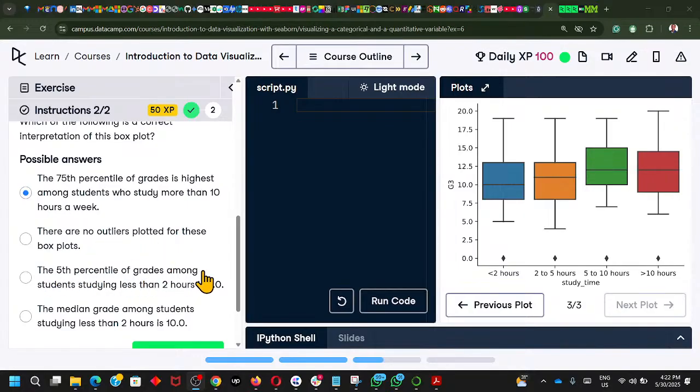The 25th percentile of grades among students studying less than 2 hours is 5.0, probably 50. The 25th percentile of grade is highest among students. So the 25th percentile of the grades, which is this line here. Could say that is true, because you can see here, we say the 25th percentile of grades among students studying less than 2 hours is 5.0. Among students, the 25th percentile is probably above 2 hours, 5.0.